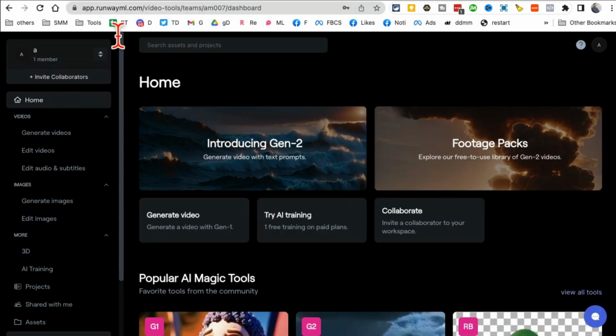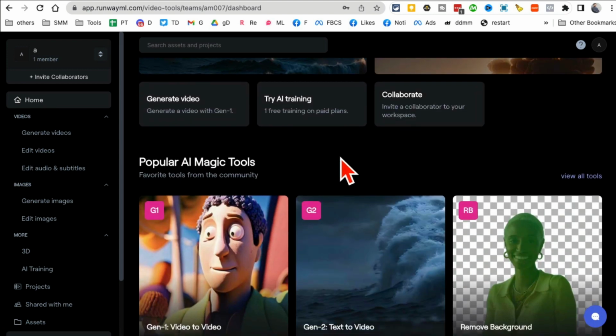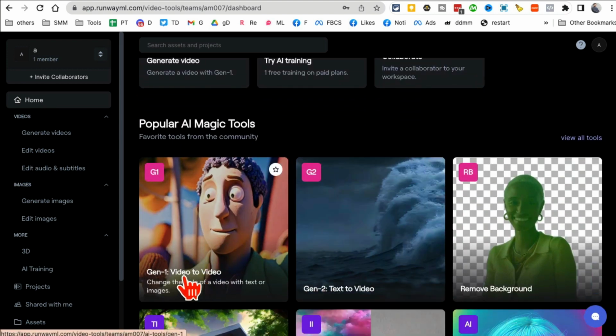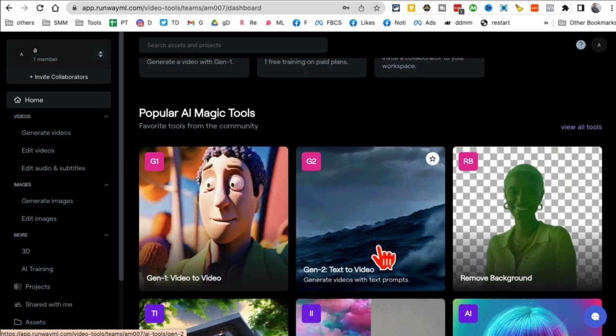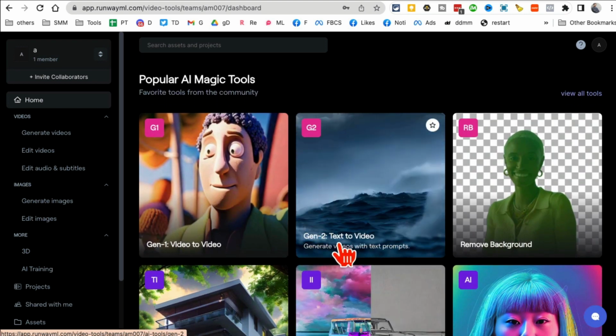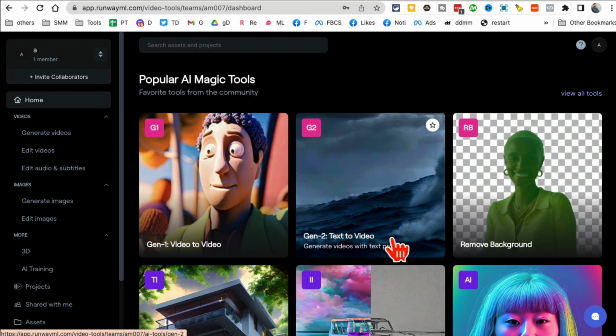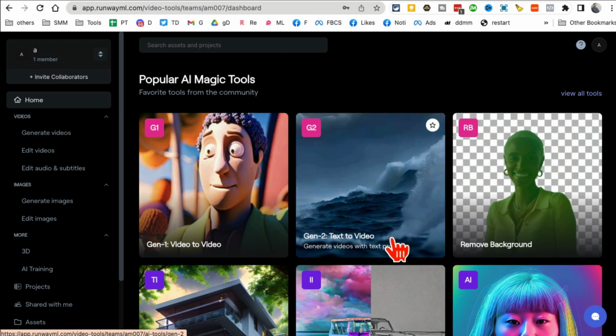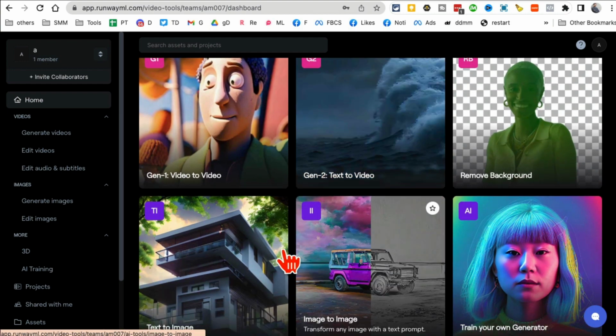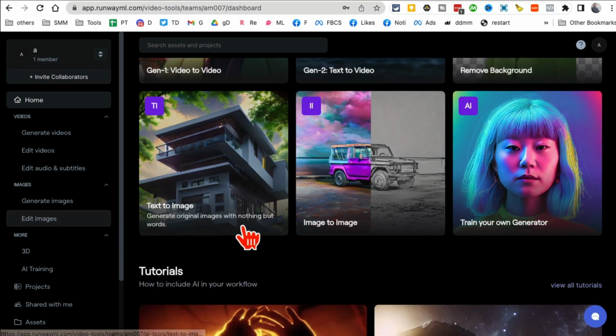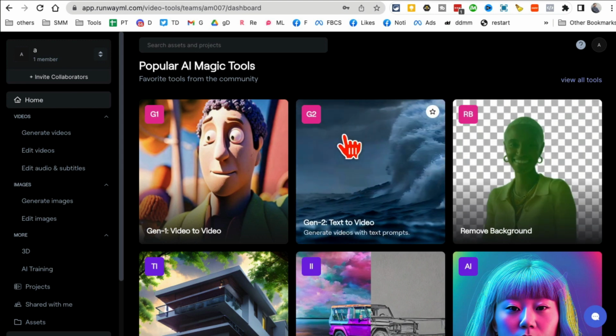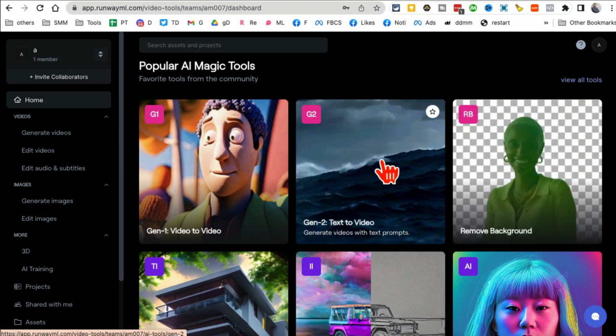Here is my account. I'm logged into my dashboard, and when you click on home, here are all the popular AI tools. So here's the Gen 1, which was video to video, but this is the new magic, text to videos. You're gonna just enter a simple text prompt, and guess what? It will create a video for you. And there are a lot of other AI tools that you can use, image to image, text to image generation, removing backgrounds. So we're gonna try this text to video tool.